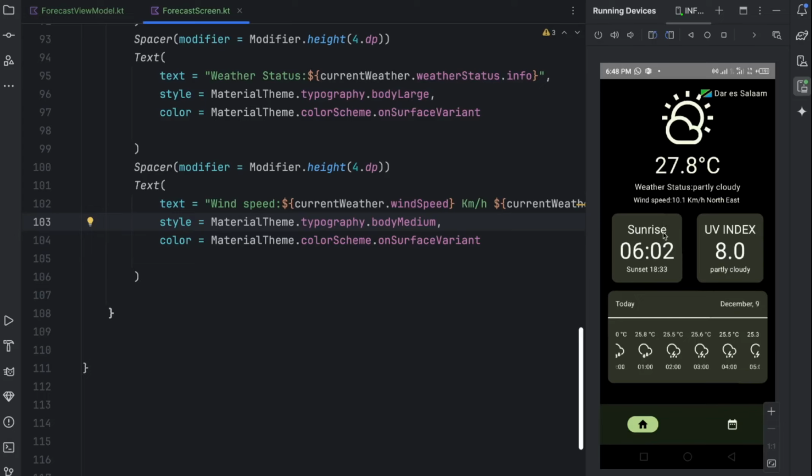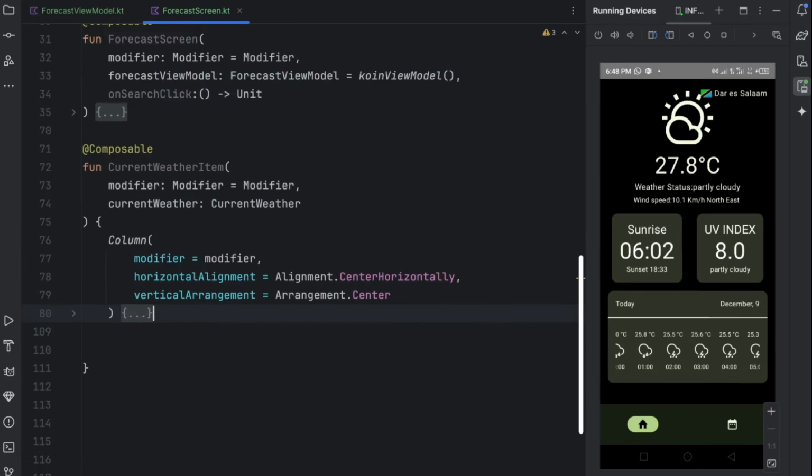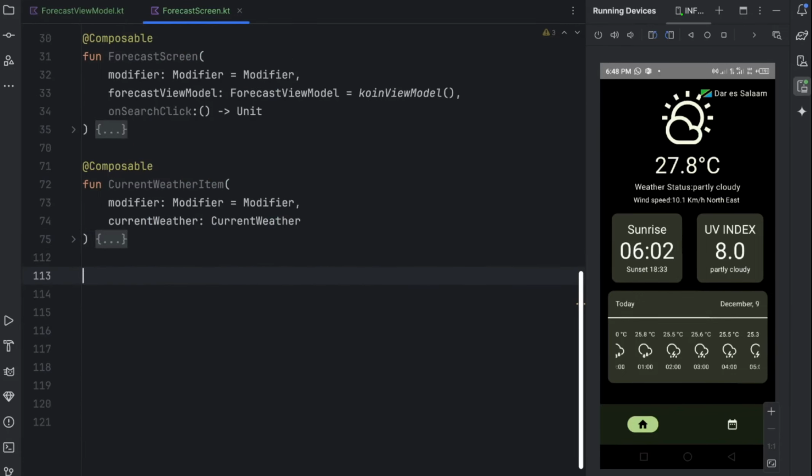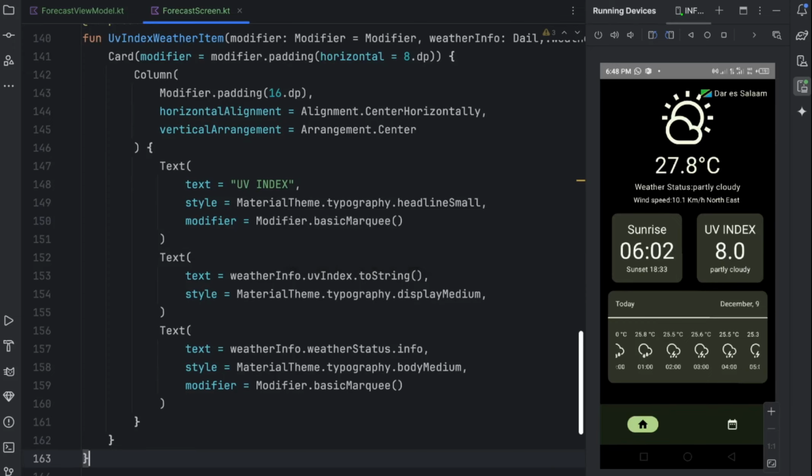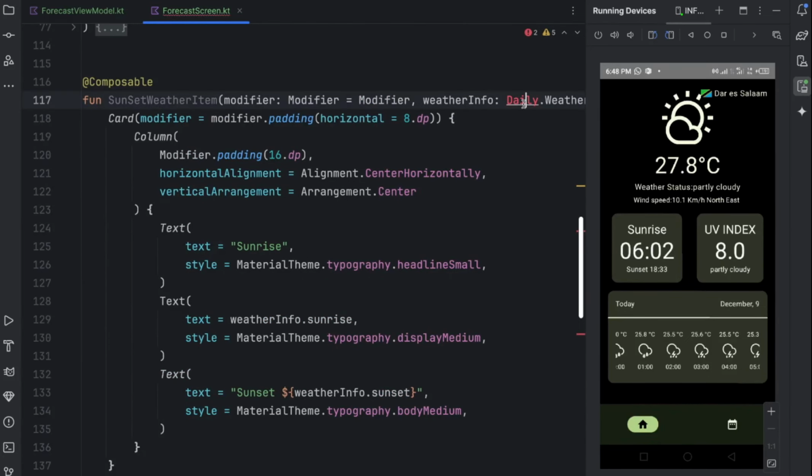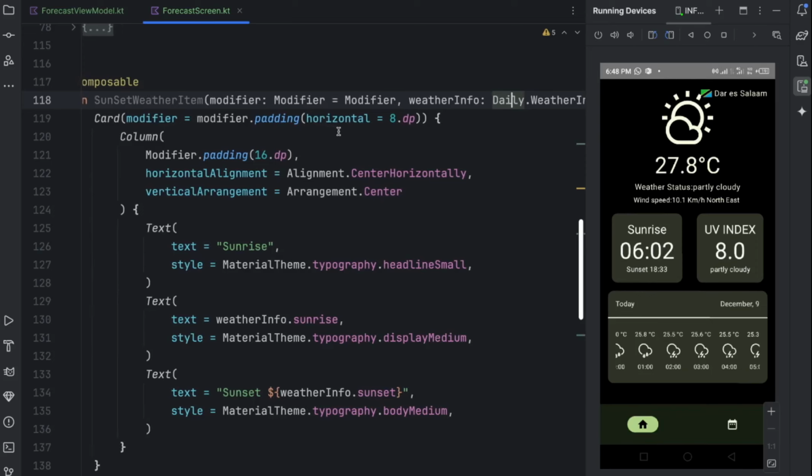Okay, so the next item here we have the sunrise and also the UV index that is going to be displayed here. So similarly, we can do it here. Let's go outside here and create two composables that are going to deal with this. Okay, now let's import this. So here we have our sunset weather item.